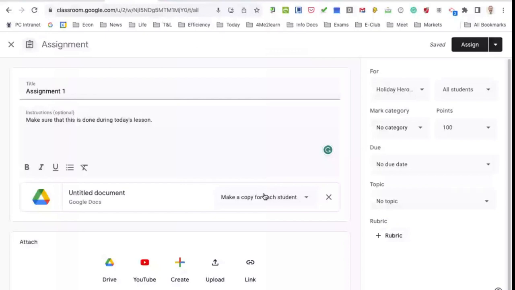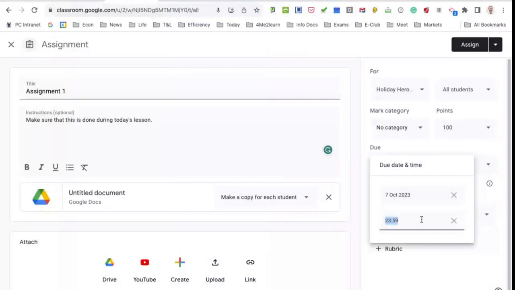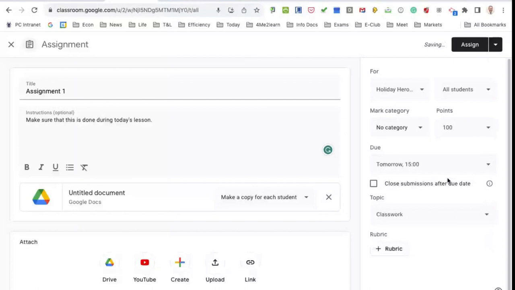Topic, what is it? Well, it's classwork. When do I want this to be due? So it's going to automatically say, okay, what about tomorrow? So I'll say yes tomorrow, and we'll give them until 3 o'clock. Okay. And then category, look at this, tasks, test, participation. So I'm going to say participation. And in this case, I'm going to say that I want this to be 5 marks.